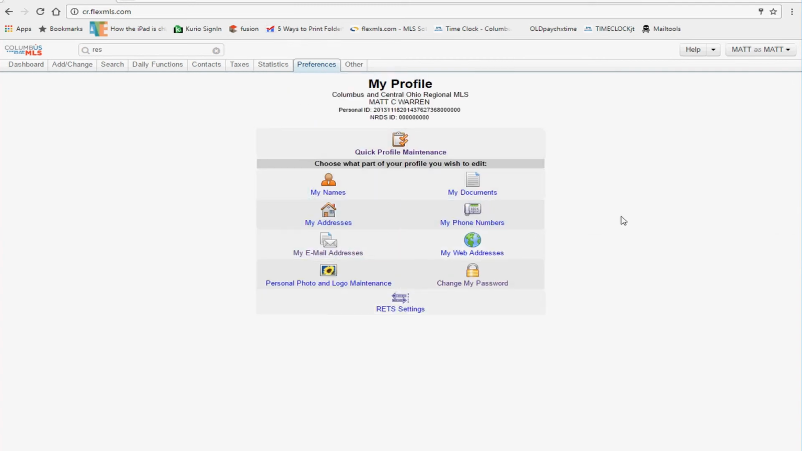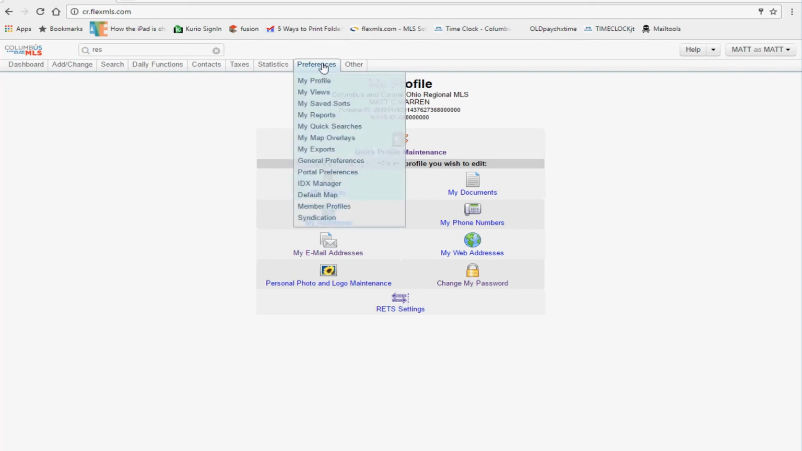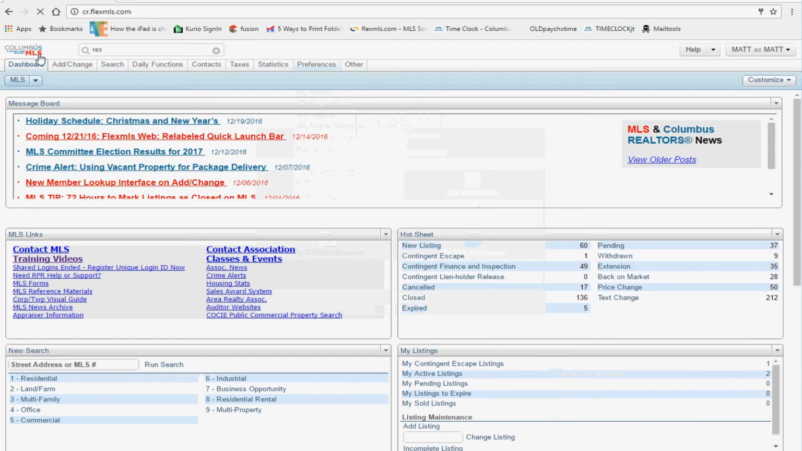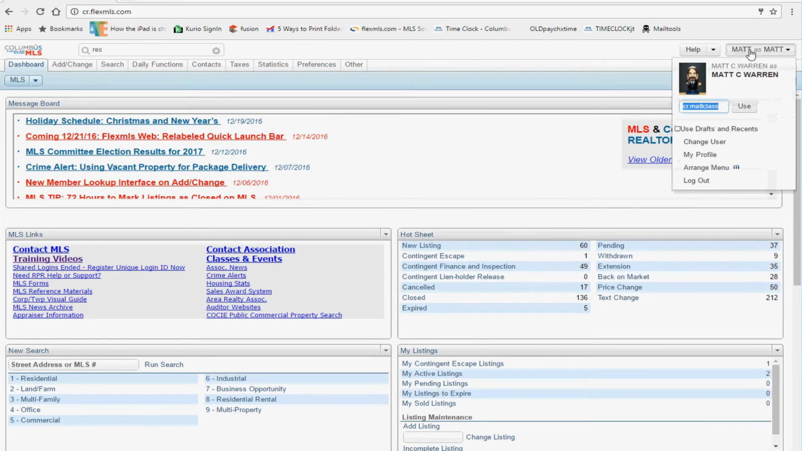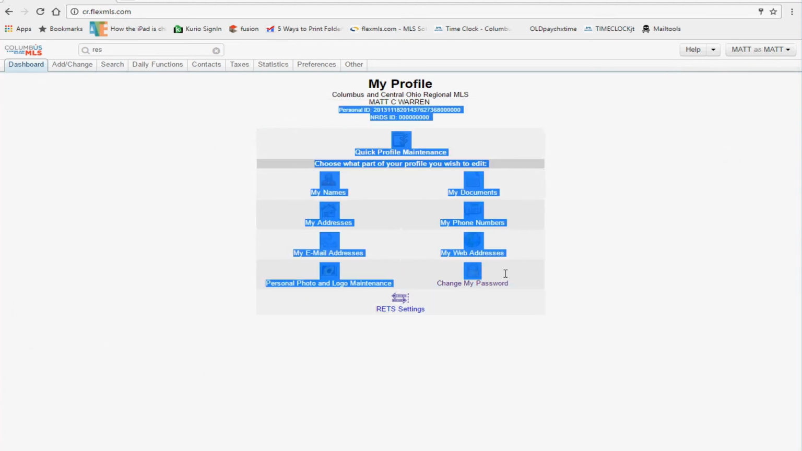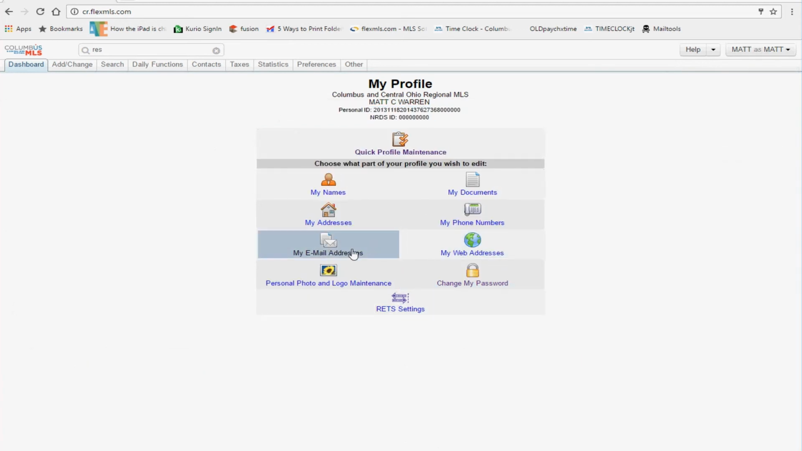Let me show you another way to get to this screen. Preferences, My Profile, right? Well, I'm going to go back out of here to the dashboard by clicking the red MLS at the top left-hand corner. And I'm going to go to my name, and I'm going to click on My Profile right here. When I click on My Profile, notice this is the exact same screen, and it is. It's the exact same screen. So if I go to my email addresses, or if I go to my names, or change my password, well, wait a minute. So I can just go here.